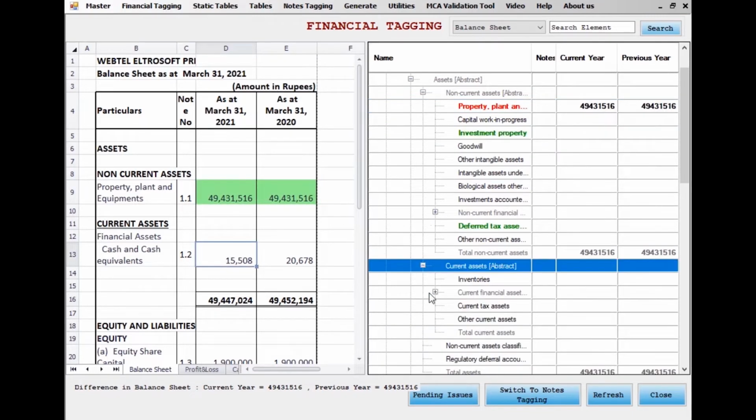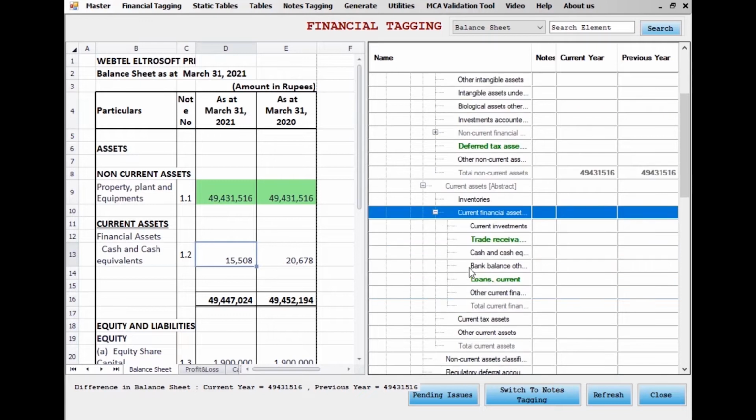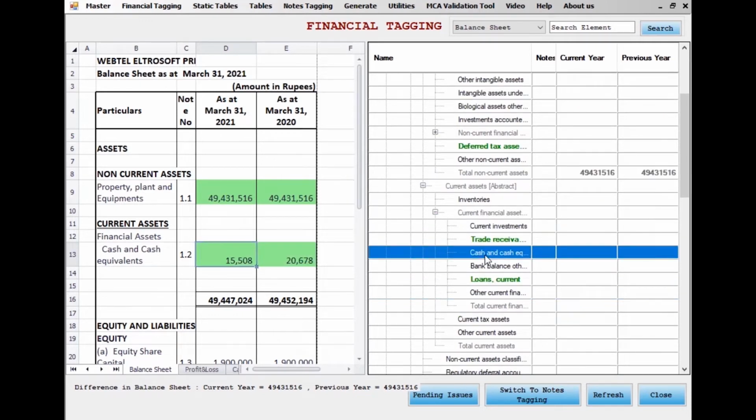Now I'm going to tag cash and cash equivalents. Double click on it and you can see this has been successfully tagged. Now I'm going to tell you how to use the matching concept to avoid errors.